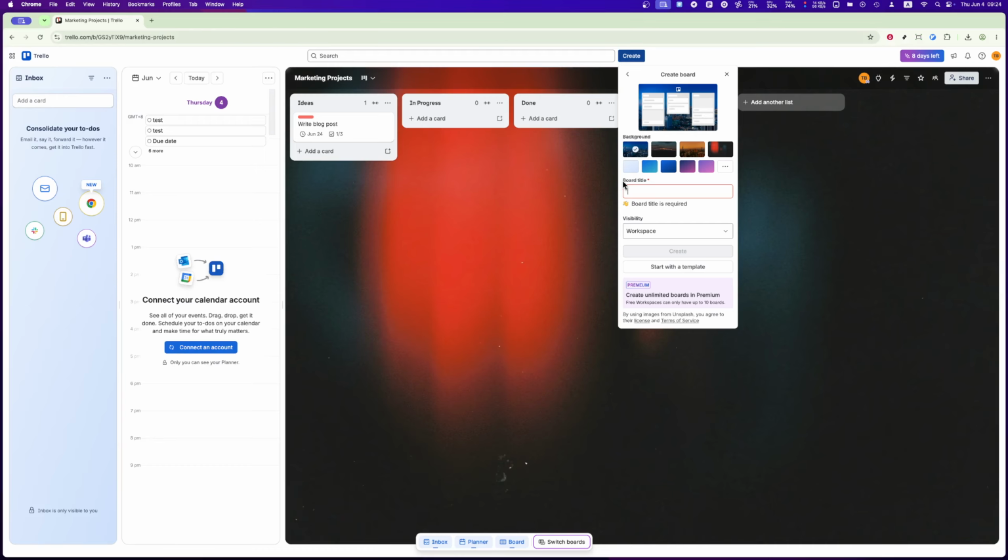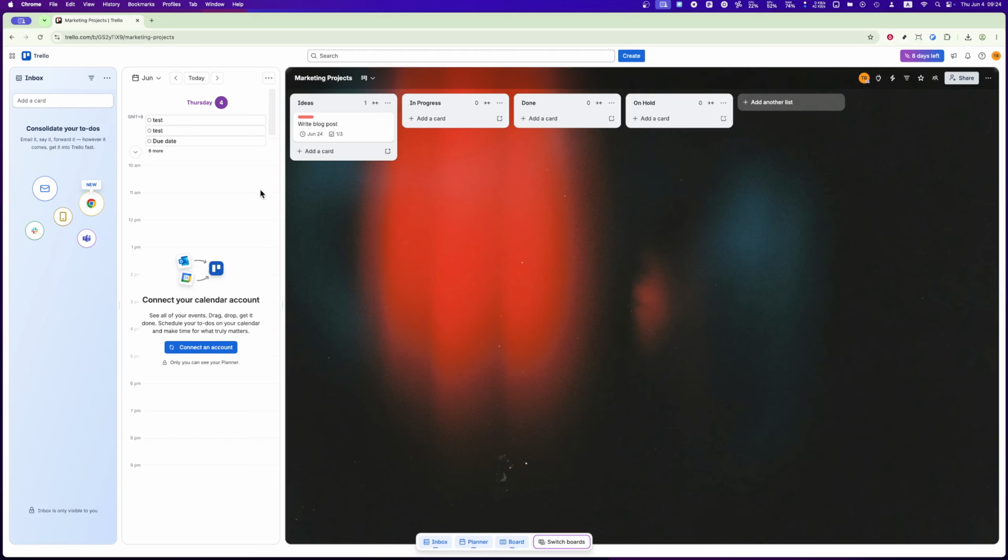Now it's time to structure your board by adding lists. Lists are the backbone of your workflow and represent the different stages of your project. For example, you might start with lists like backlog, to-do, doing, review, and done. These stages will help you and your team visualize the progress of tasks as they move from start to finish.